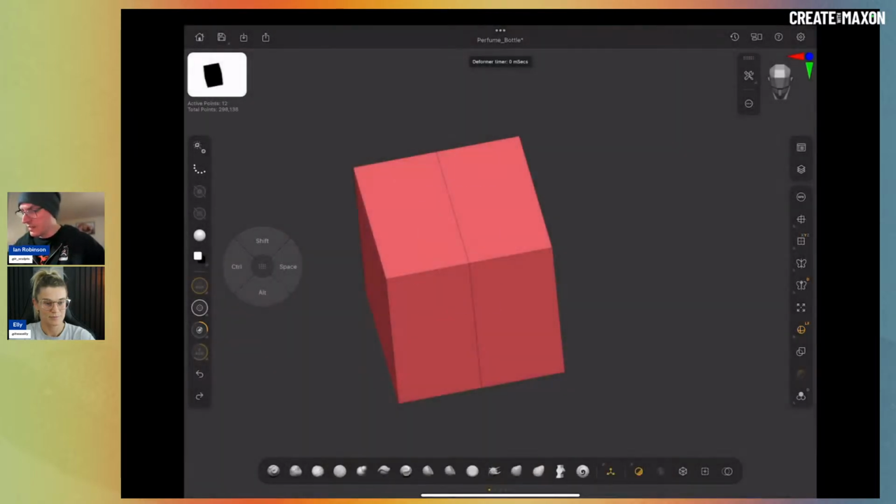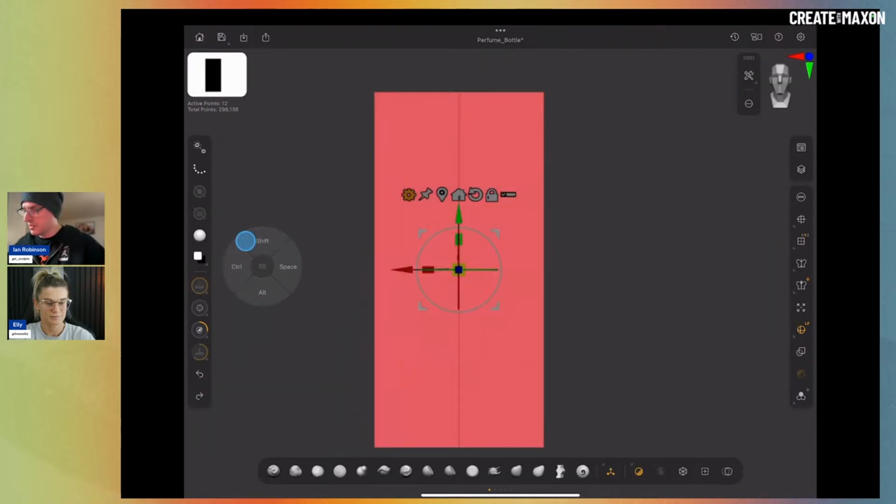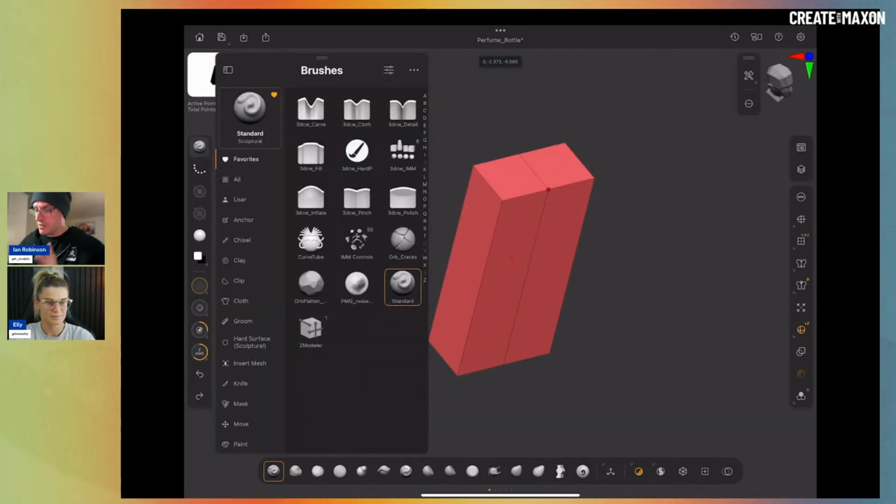So we want to make sure that we just set the thing that we need to, but then that's where ZModeler is going to come into play. So we'll just re-extend that real quick. And then let's go ahead and turn off the Gizmo. And we're going to open up ZModeler.